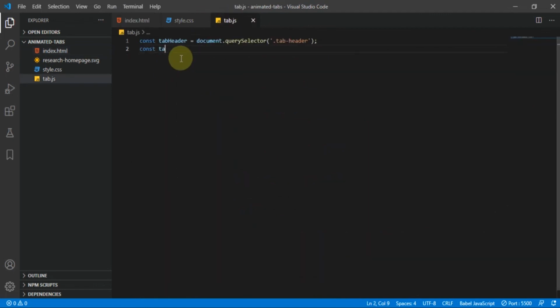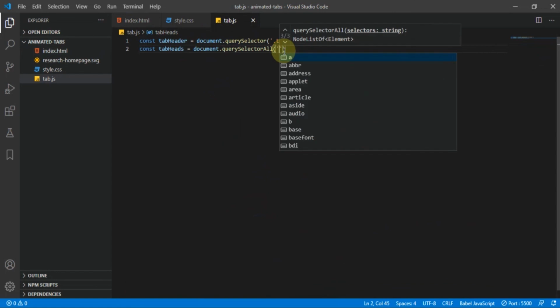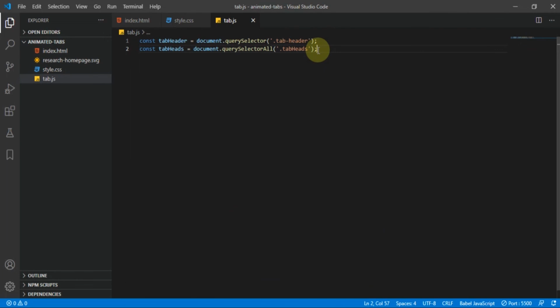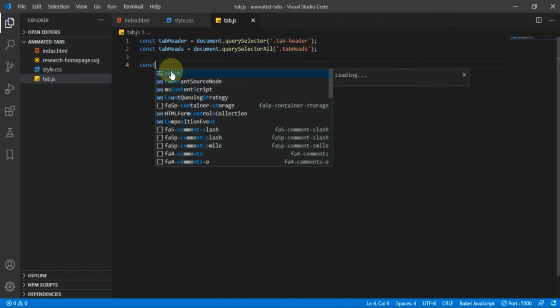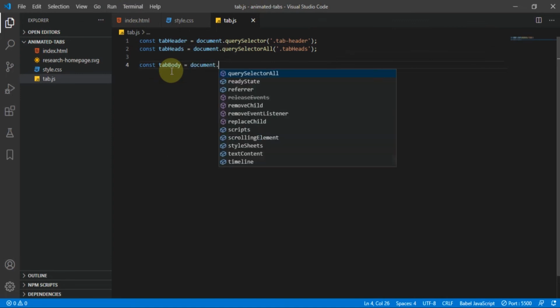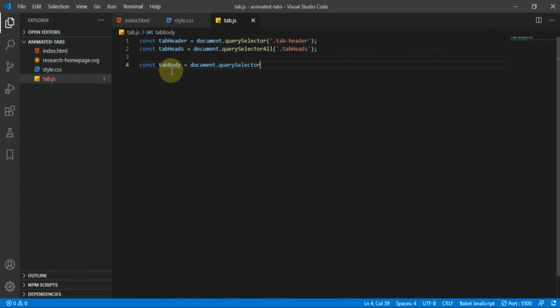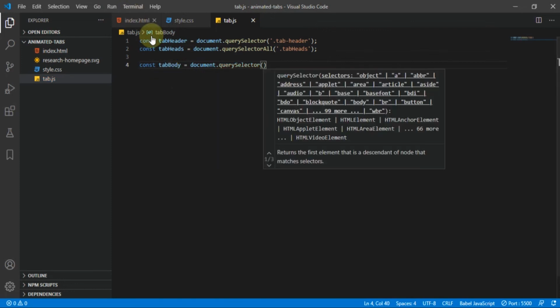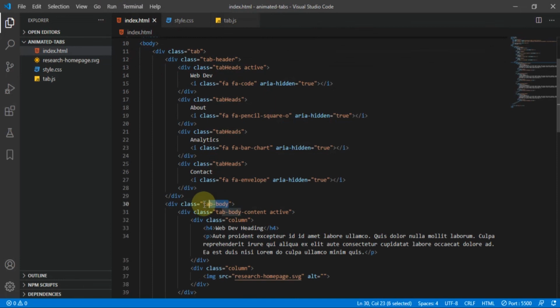Okay, tab heads equals document dot querySelectorAll. Now remember, querySelector is just going to select a single element, but querySelectorAll is going to select multiple. So I'm going to put my dot, and then paste. So then the third thing I'm going to select is my tab body. So const tab body equals document dot querySelector. So let's see the tab body, we're going to copy this.